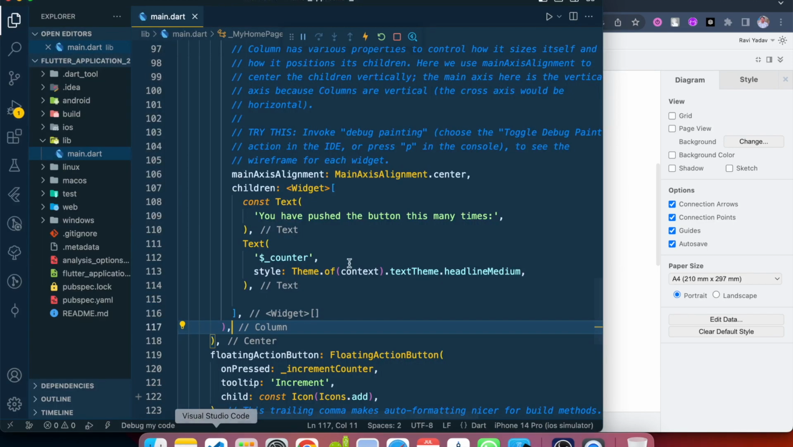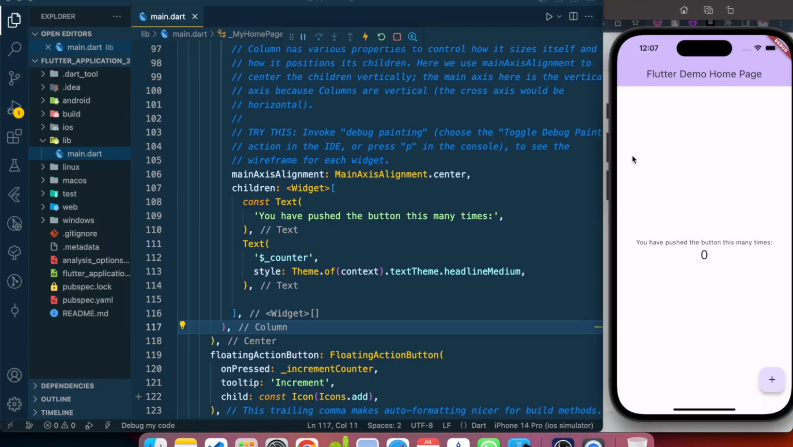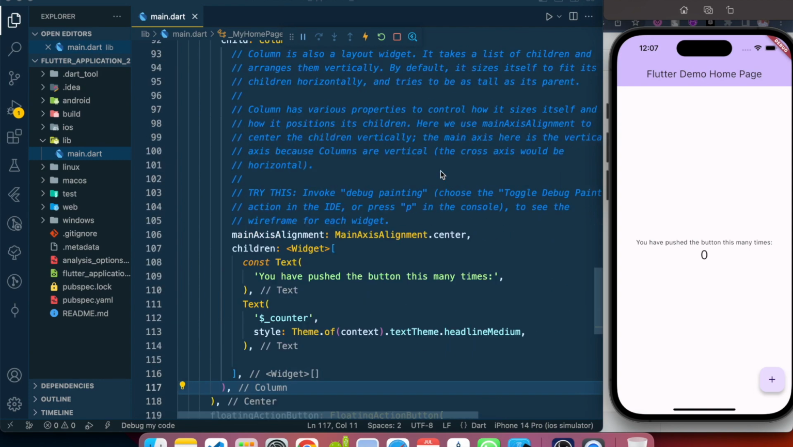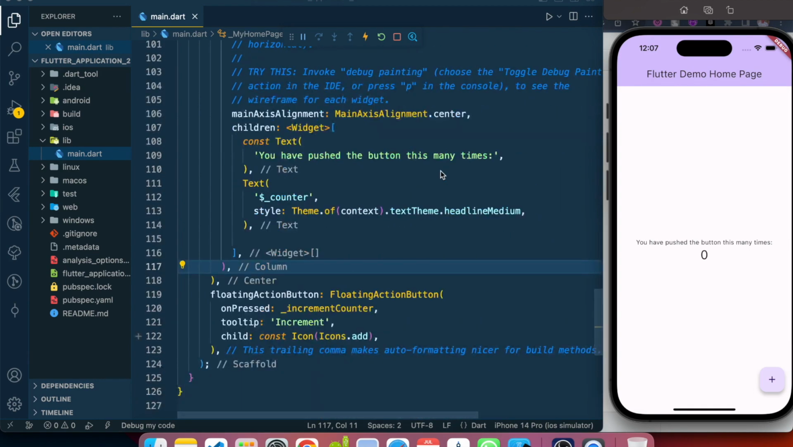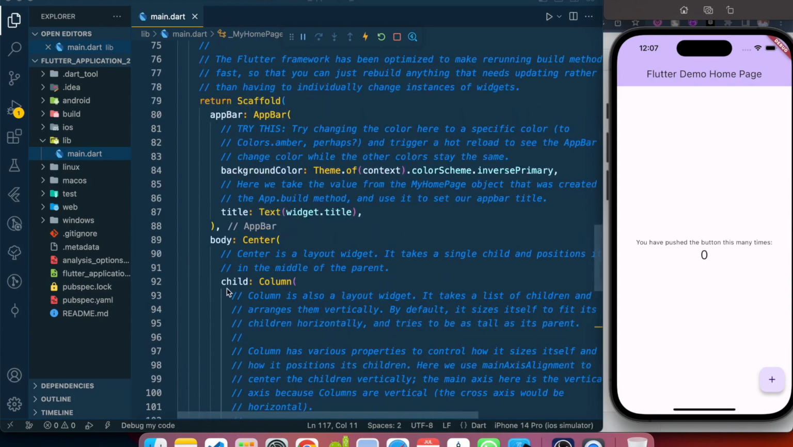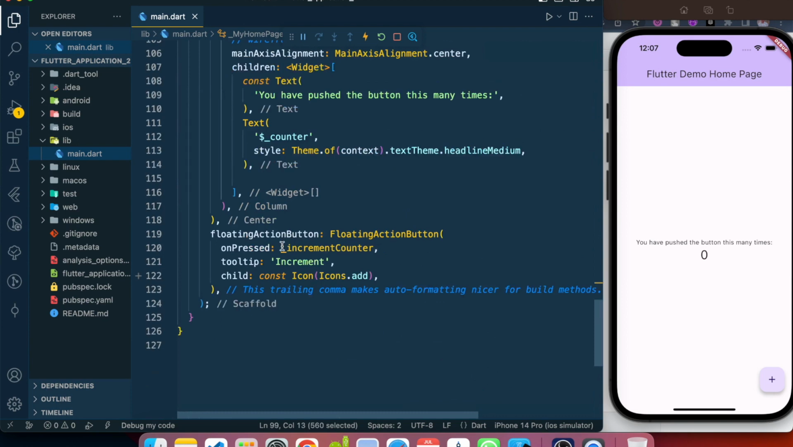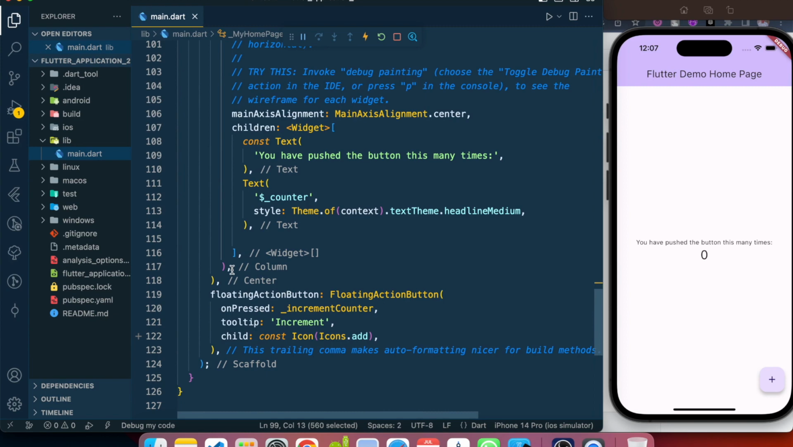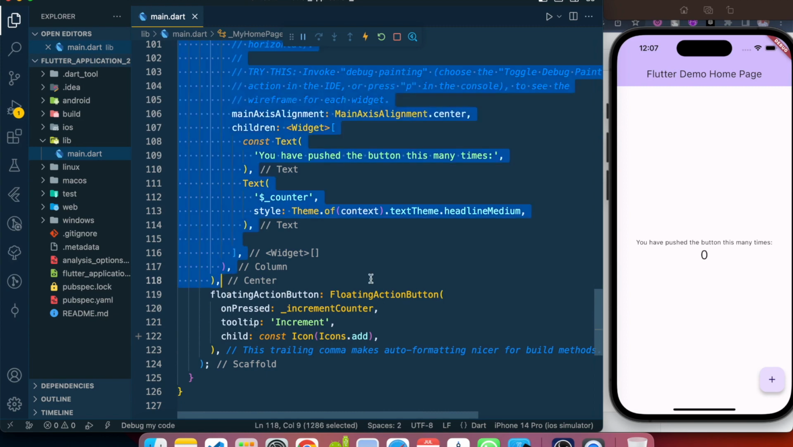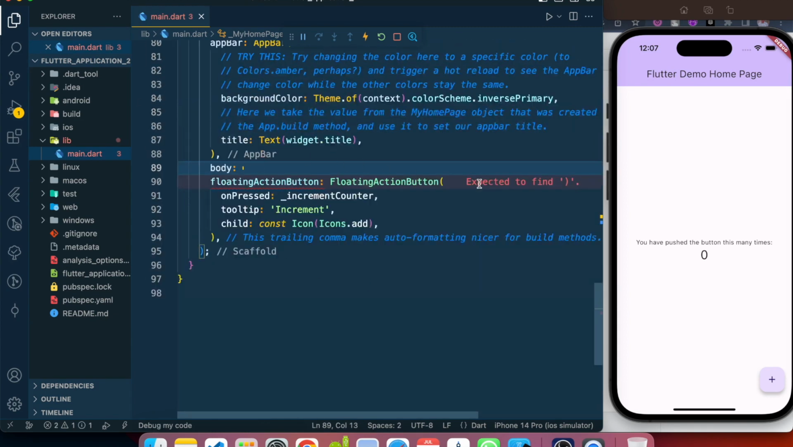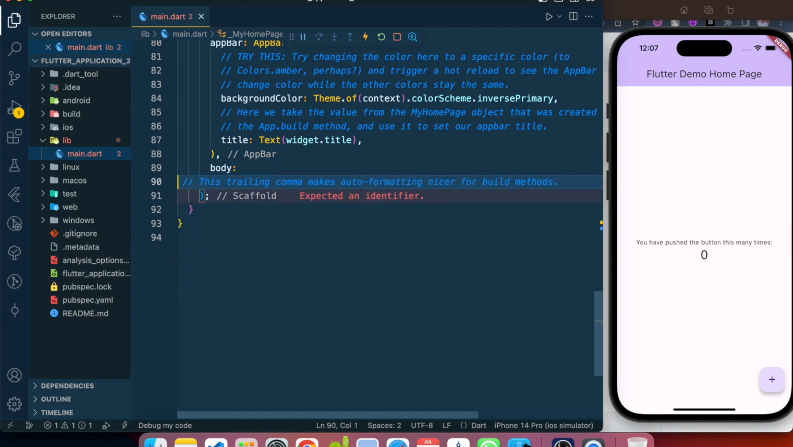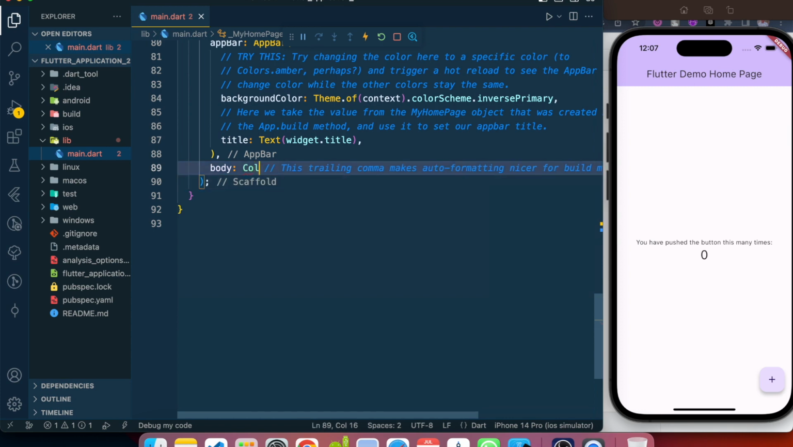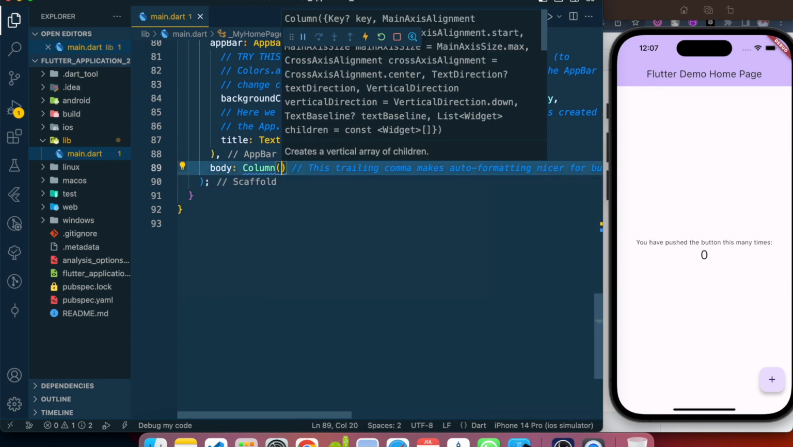I have already opened the project. This is the default project, the default template provided by Flutter. So just clean it up and let's start from scratch. I have to remove this, and the floating action button I also don't need for now. Just remove this, and as we have seen, we first have to take the column.